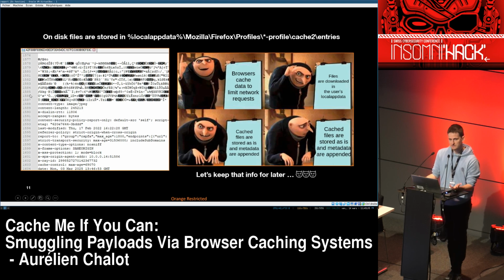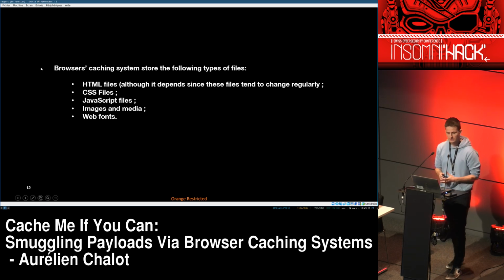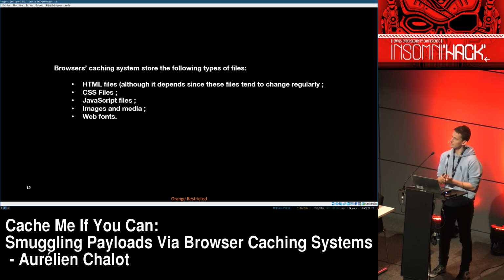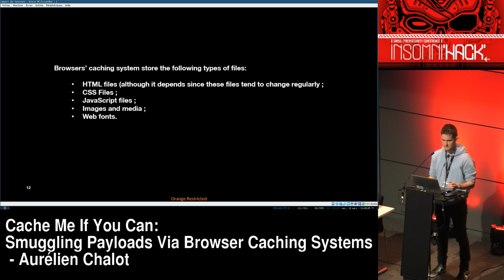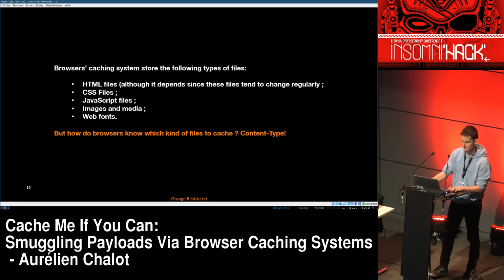But since the cached file is stored as is, it will be easier to exploit, and I'm going to show you that a little bit later. Another thing we need to know is how caching systems work. How do they decide what kind of file to cache and what kind not to? Generally, caching systems will cache HTML files, although it depends, because HTML is supposed to change regularly. They will cache CSS files, JavaScript files, images, media, and web fonts, which have the WOFF extension.